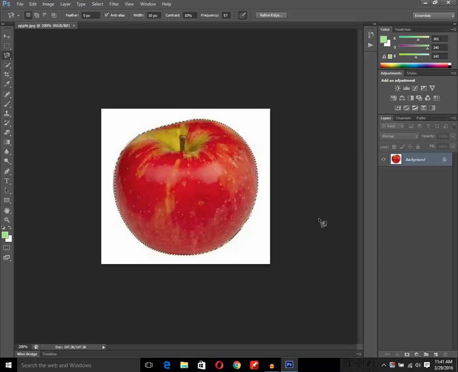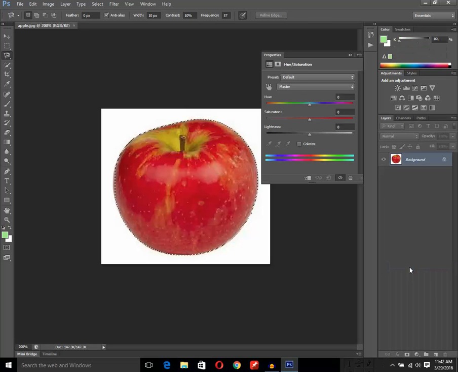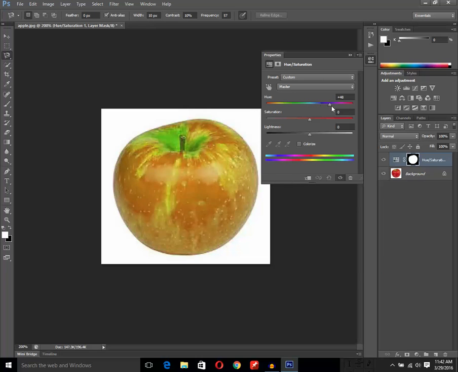Okay, now once you select this apple, go to this icon and click on it. Then click on this saturation. Then just move the slider to the right. Okay, now you can see the apple has turned into green color. Now you can just decrease the saturation and brightness and lightness. Okay, now this looks more natural. So in this way, you are able to change the color of an object in Photoshop.